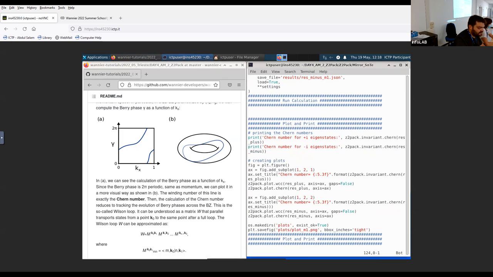And basically the last thing is just a few lines to compute the Chern numbers of the calculations and plot the Wilson loop. So it's another very fine capability of this program that you don't have to manually keep track of the Wilson loop. It actually outputs a number for the Chern number or the C2 index, for example.